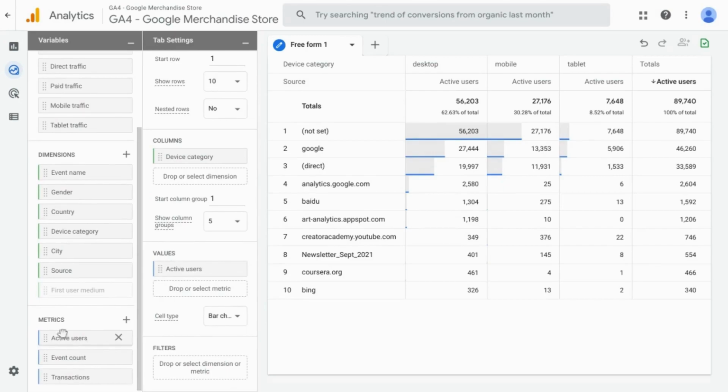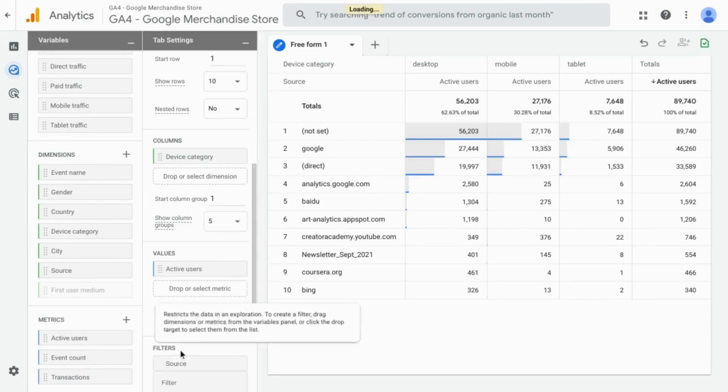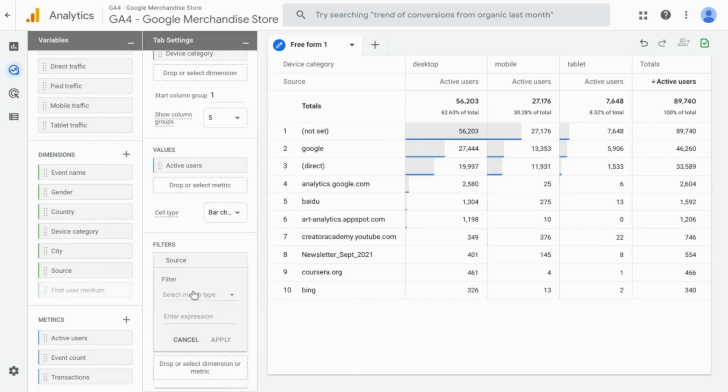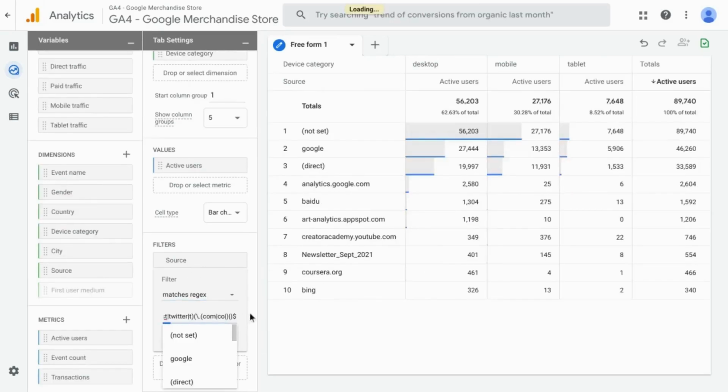Then we can go down here and click on filters, add one for source, select the match type to be matches regex. And what we'll do is add this regex. So this regex looks for top-level domains and subdomains for each of these values.